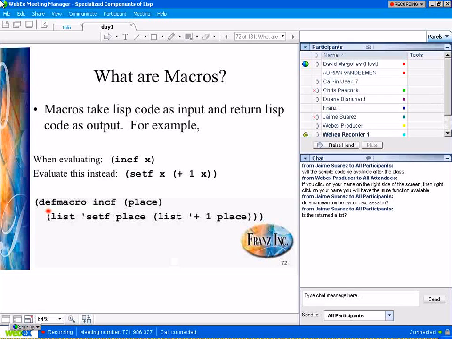So anyway, you define a macro with a defining form. There are a whole bunch of defining forms within Lisp. They almost all start with the letters DEF. Defun defines a function. Defmacro defines a macro. We earlier saw defstruct, which defines a structure, etc. So here's the name. Here's the argument list. And here is the body.